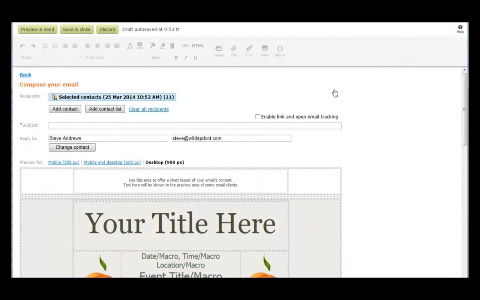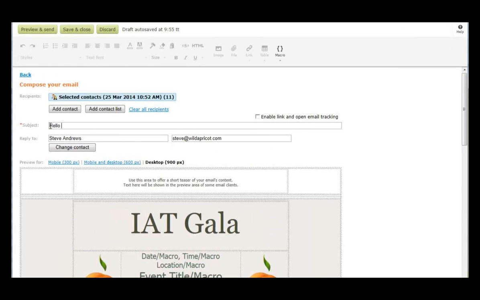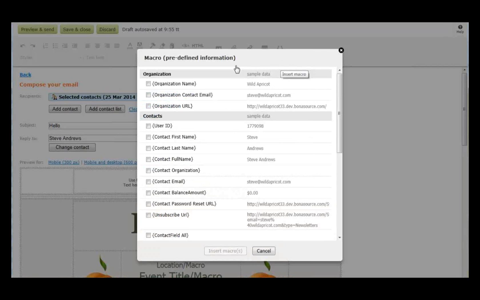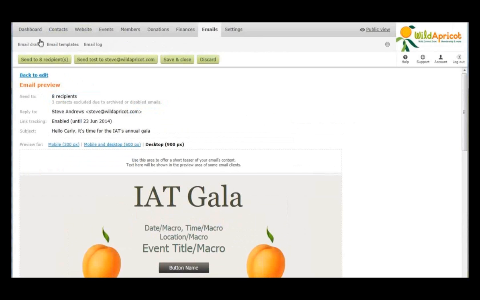You can customize the email by adding or removing text, graphics, and links. You can also personalize the message by inserting macros that get replaced by specific information about the recipient, such as name. You might be used to using macros in Word for mail merges. After you send your email blast, you can track how many of your emails were opened and how many of your links were clicked on.